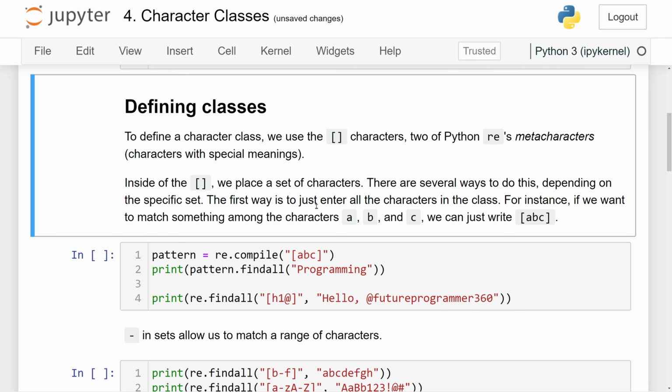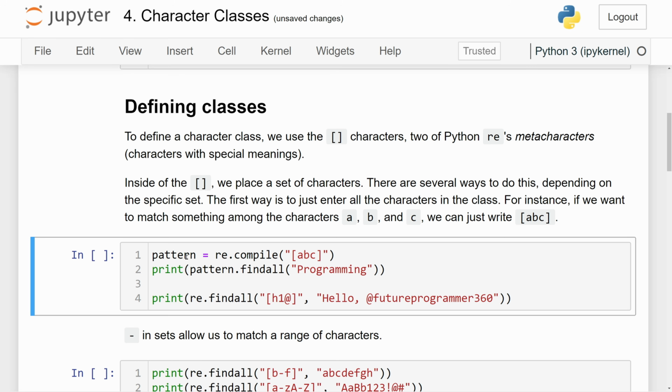The first way is to just enter all of the characters in the class in between the square brackets. So for example, if we want to match something among the characters A, B, and C, then we can just write square brackets and inside A, B, C like this. And this regular expression pattern is going to match either A, B, or C. So one character, one of them. Here we define the pattern with re.compile, and in this string, we see a pair of square brackets inside of which is ABC.